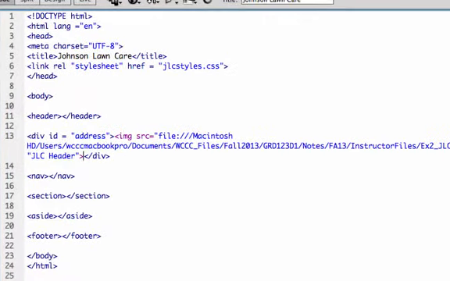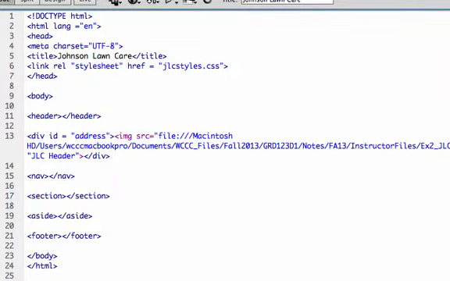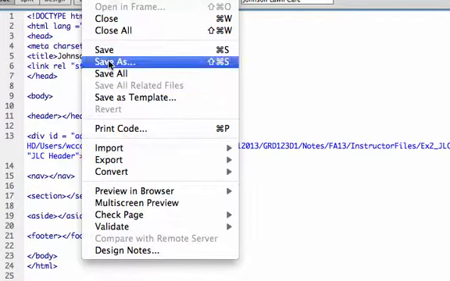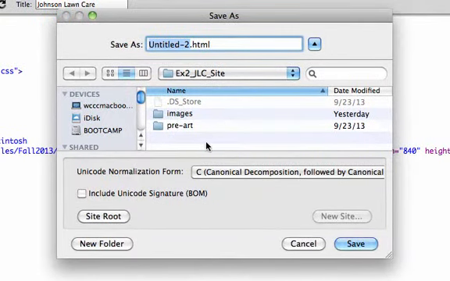The reason it's real long is because it's an absolute URL, not a relative one. Relative means it's based on where it is inside the folder. And right now it doesn't know this file is inside the folder. So what I'm going to do is save it. I'll do save as, and I'm going to save it in my site folder in the main directory, so not inside images or anything like that. I'm going to call it index because it's going to be our home page.